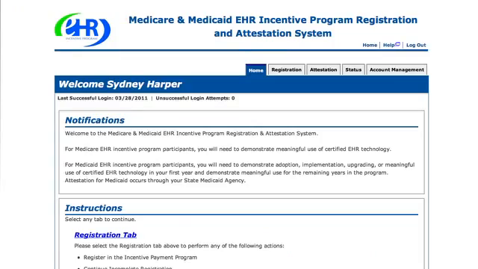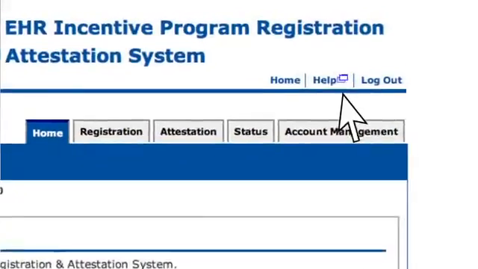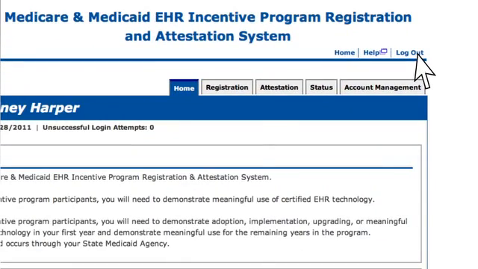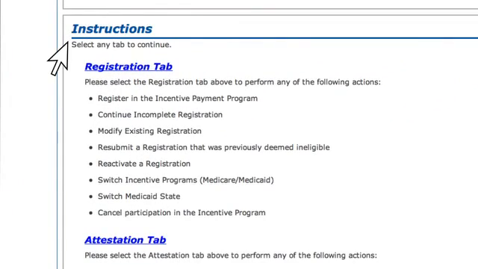Once you have logged into the system, the links and tabs displayed in the top right-hand corner are shown on every page. The Home hyperlink navigates you to the Welcome page that is currently shown. The Help hyperlink opens a PDF user manual that assists you throughout the registration and attestation process. If at any time you wish to log out of the system, click the Logout link and select Yes in the pop-up window.